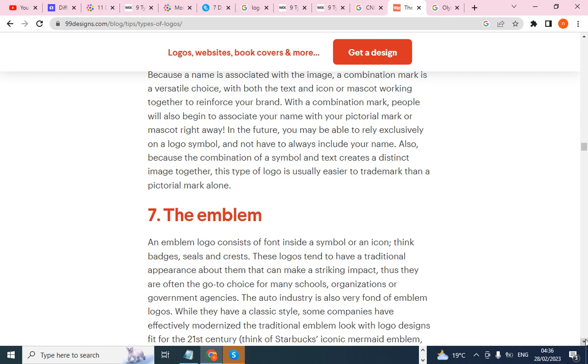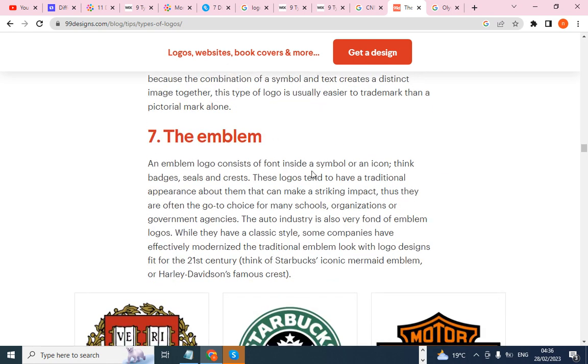Then the next logo, and it is our last logo type, that is the emblem. And an emblem logo consists of font inside a symbol or an icon. Think badges, seals, and crests. Okay, these logos tend to have a traditional appearance about them that can make a striking impact. Thus, they are often the go-to choice for many schools, organizations, or government agencies. The auto industry is also very fond of emblem logos. Okay, because they have a classic style.